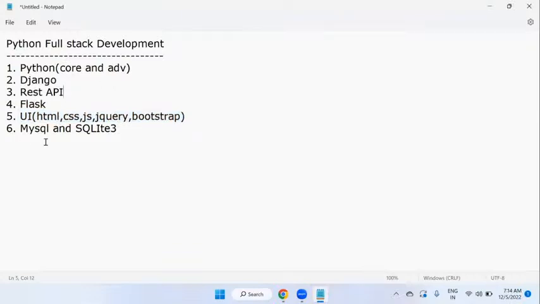So to learn UI and MySQL, no prerequisites are required. But to learn Django, Python is compulsory. And to learn REST API, Django is compulsory. So this is the link. That's what, in order, I'm going to cover all these subjects in detail.